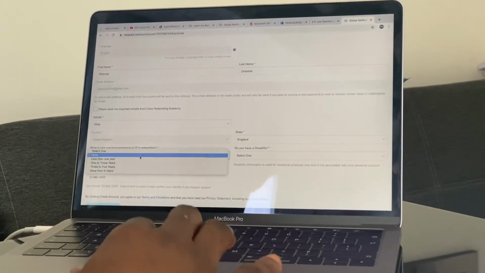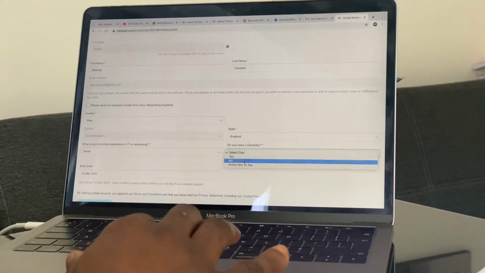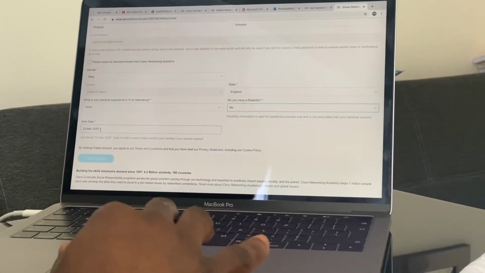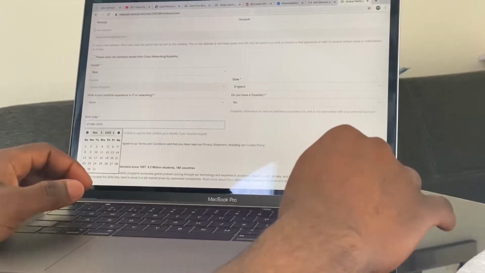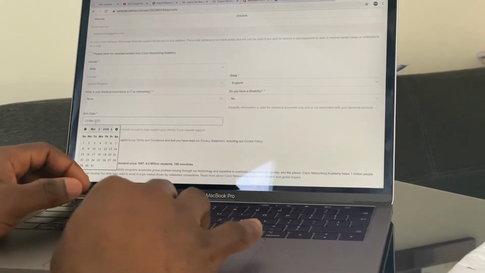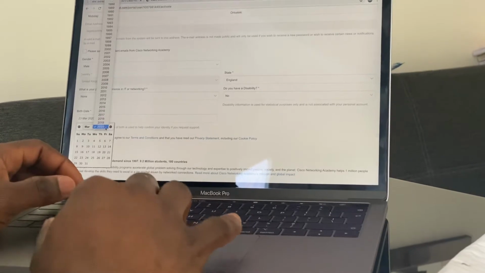So that we are on the same level, disability, if you have one or not, just for one. Date of birth, you can pull your date of birth because it needs to put this one. So I'm gonna pull a date of birth, which is make sure your date of birth you're over 16.